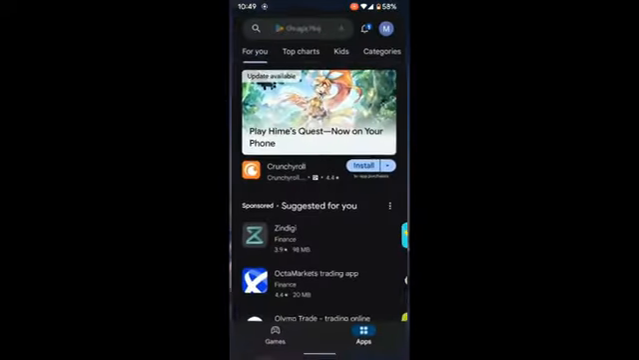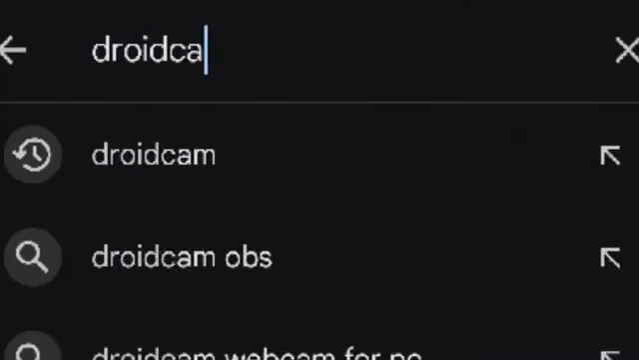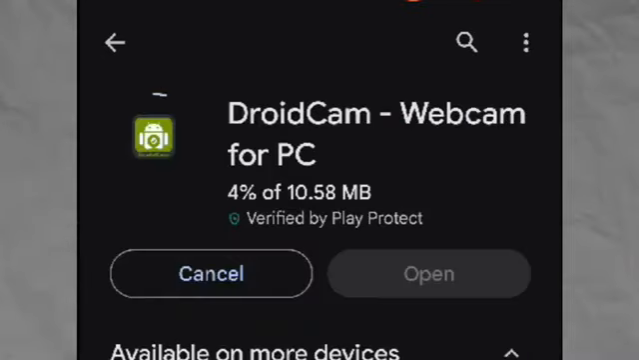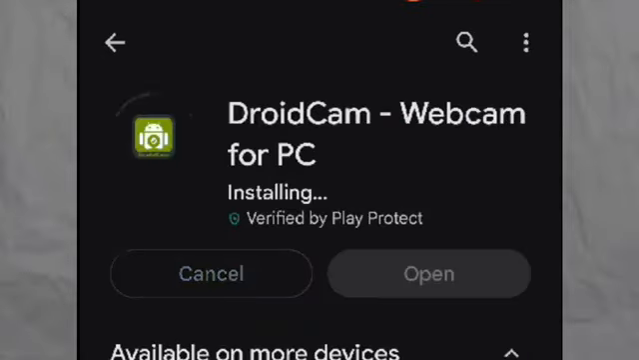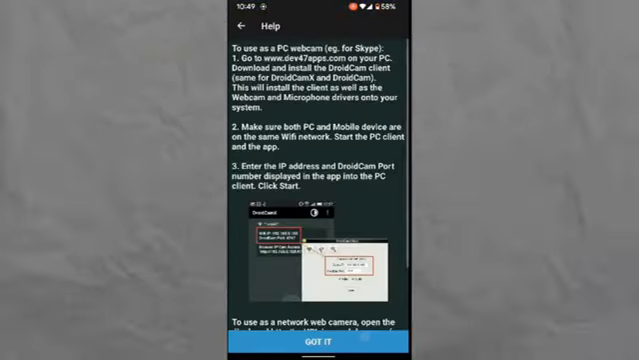Now open the Play Store on your mobile. Search for DroidCam. Install the first application you see. Open it. Give permissions to the app.